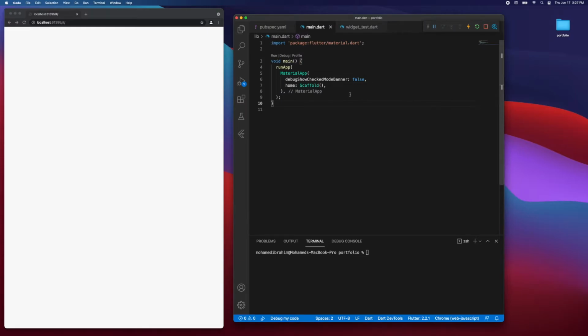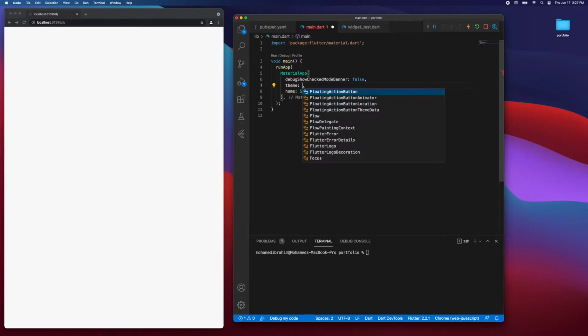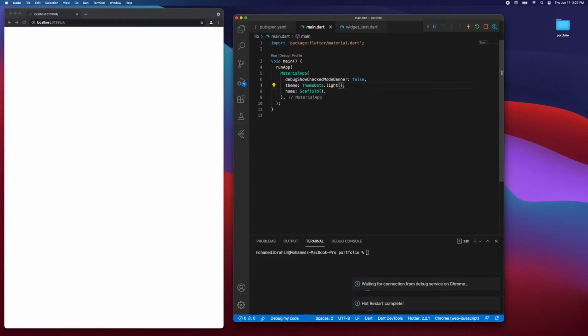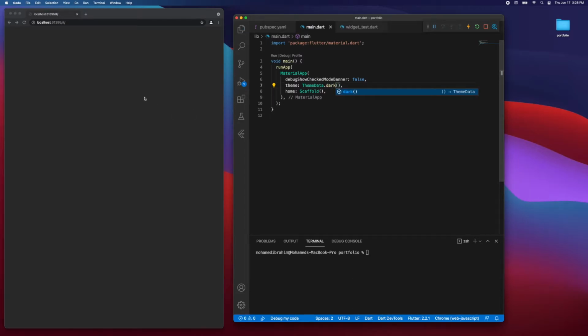Let's also set the default font for our application to be the font that we added. So to do that, there is a theme property available to us. This theme property by default has theme data.light. So if I save this, nothing changes. Now there's also theme data.dark, and you can see that the background changed colors.